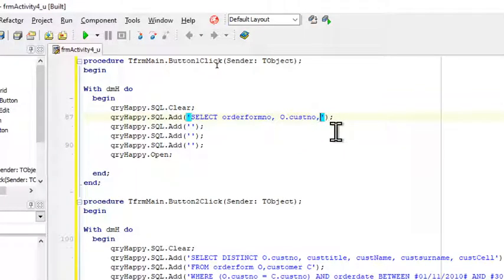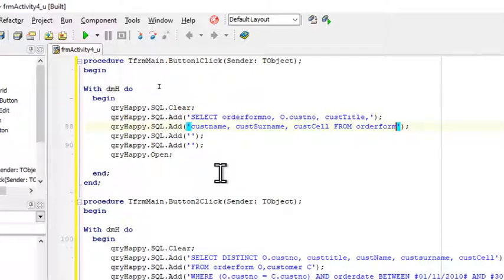Then we need to have the customer title as well. And I'm going to add something to it on the next line so that it is nice and neat. So we're also going to display the customer name and the customer surname, as well as the customer cell. And now we have a from clause, and it is from 2 tables. Order form, and we're going to give that an alias called O, as well as customer, and we're going to give that an alias of C.